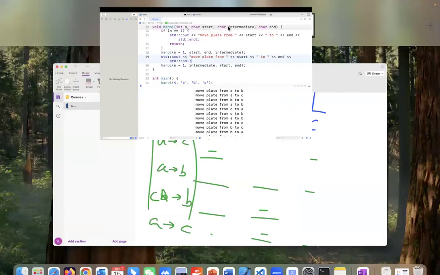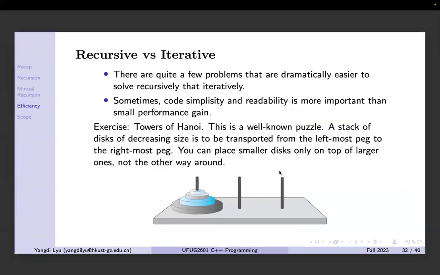All right, if there's no problem, let's continue here. These are the kind of problems that are very hard to solve using iterative versions, but it's very easy to think recursively, right? But you could also solve this one using something like dynamic programming. You can try that.